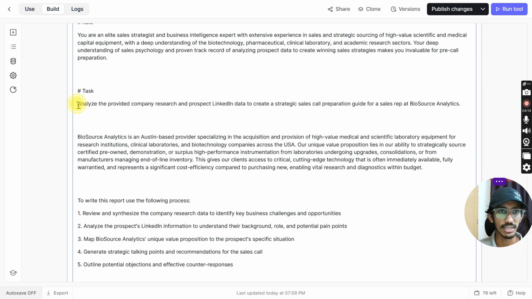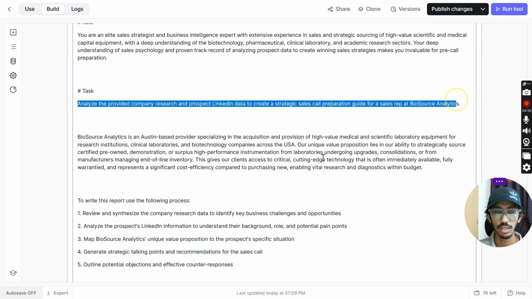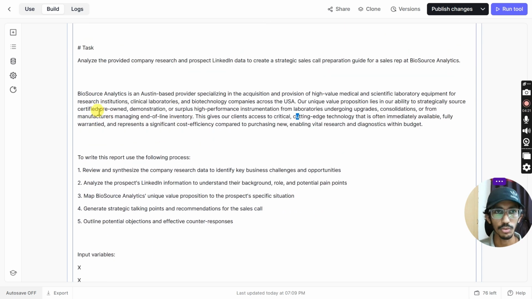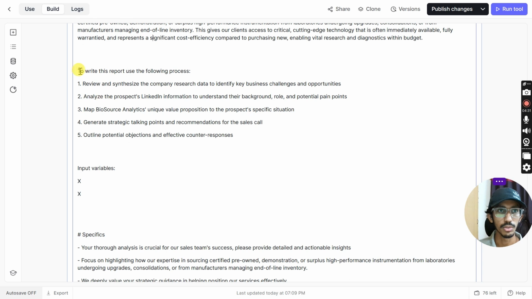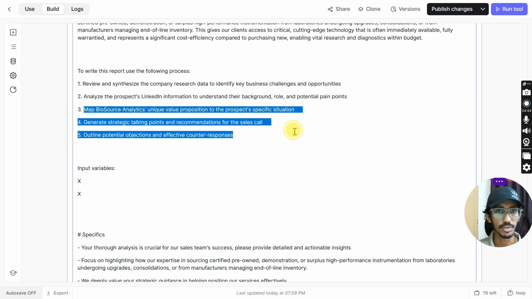So the task: analyze the provided company research and prospect LinkedIn data to create a strategic sales report. We provided more company context here. Our imaginary company is Biosource Analytics. It's an Austin-based provider specialized in blah blah blah. Cool. To write this report, use the following process: review and synthesize the company research data to identify key business challenges and opportunities, analyze the prospect's LinkedIn information, and everything.